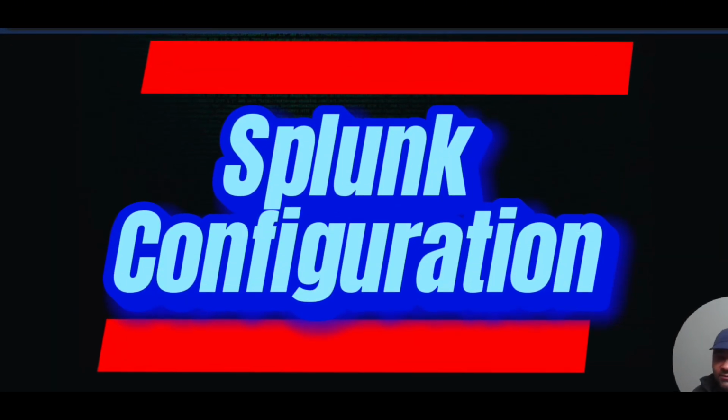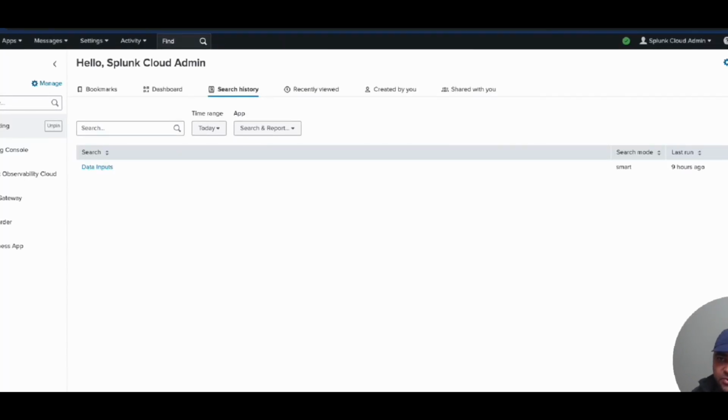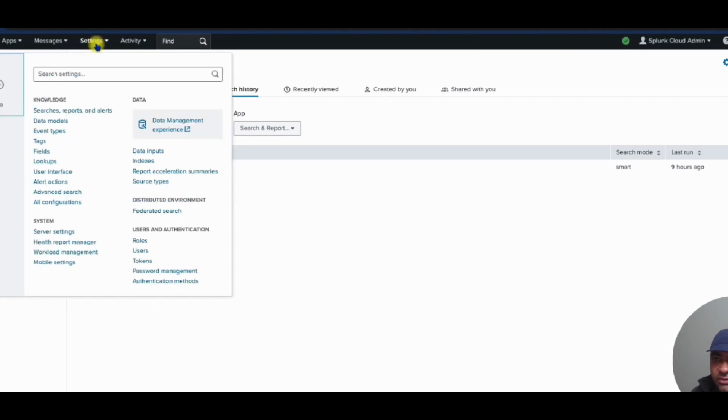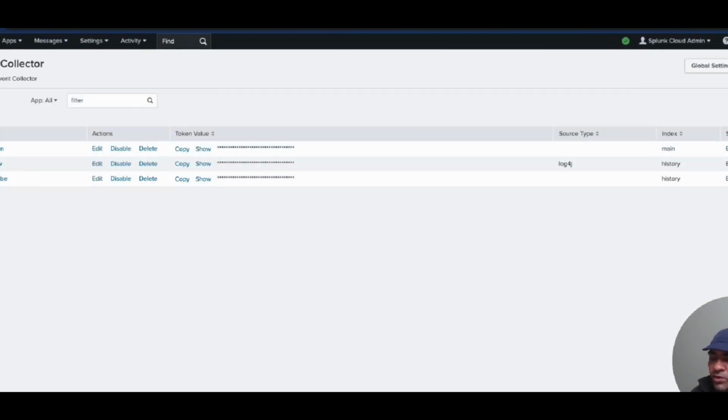I have signed up for the Splunk Cloud 14-day trial, and this is my URL. Let me sign in. This is the home page, a kind of dashboard. Go into settings, go into data inputs, go into the HTTP event collector. You will see a couple of tokens. Why do we need these tokens? The Fluentd Splunk output plugin has to authenticate itself with Splunk Cloud before it can transmit the logs. So we need a token, and that is what we are going to configure now.